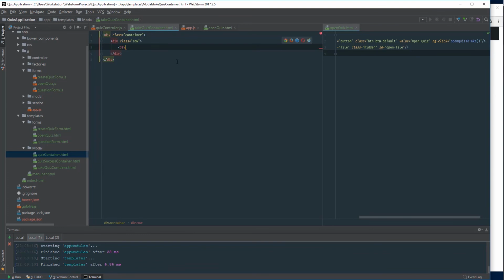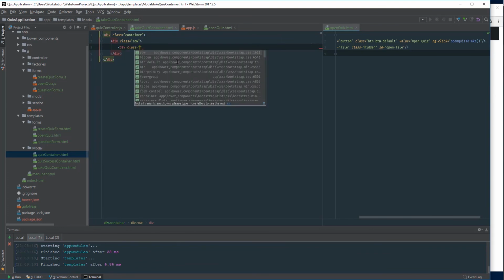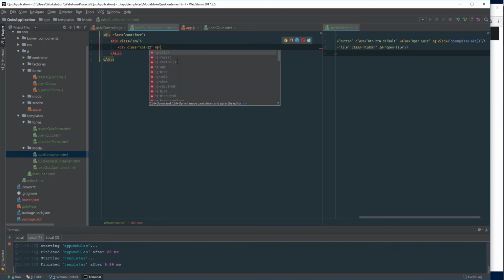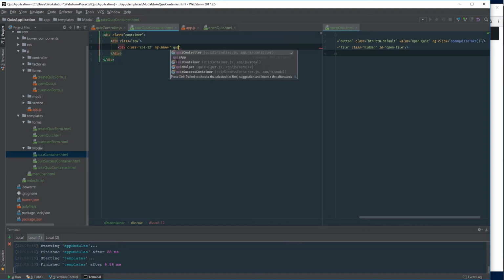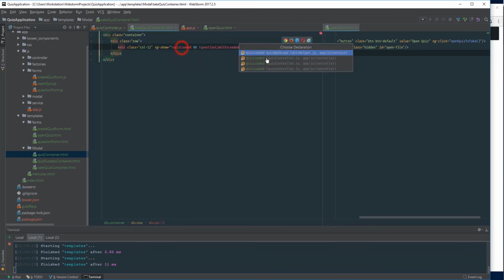So first thing, we need to have a div with class col-12, and I'm going to use an ng-show. I want to show this when quizLoaded is false, and I want to show this when the question limit is exceeded. All right, now we have these two scope variables on our controller.